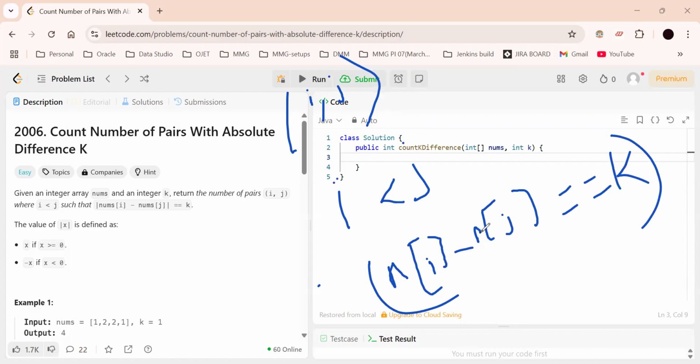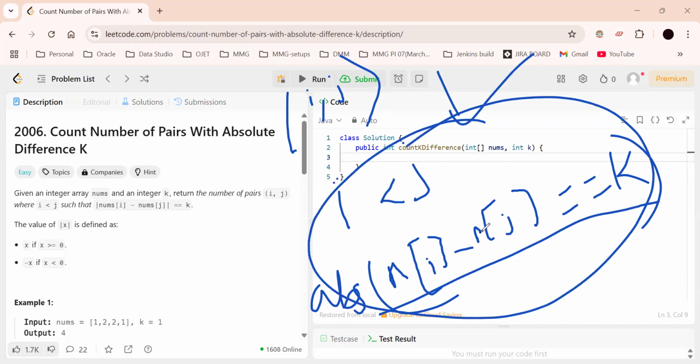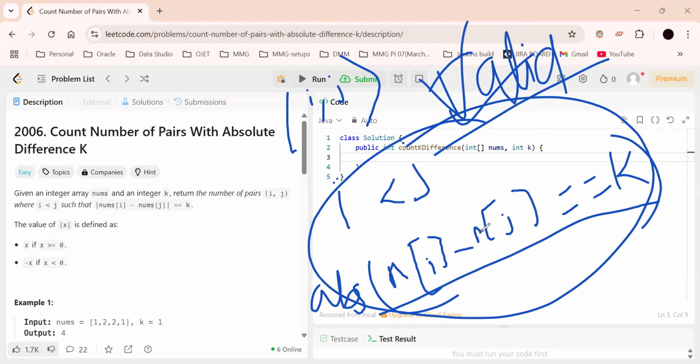And the absolute difference, guys, not the normal difference, the absolute difference. The absolute value of nums[i] minus nums[j] should be equal to k. So if this is true, this is a valid pair. This is what we need to do.